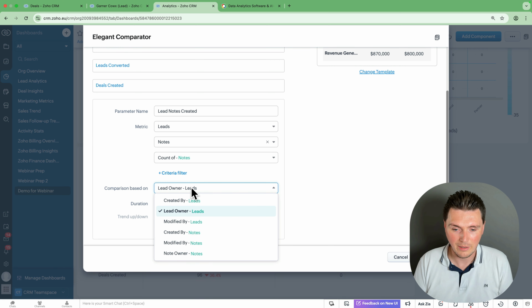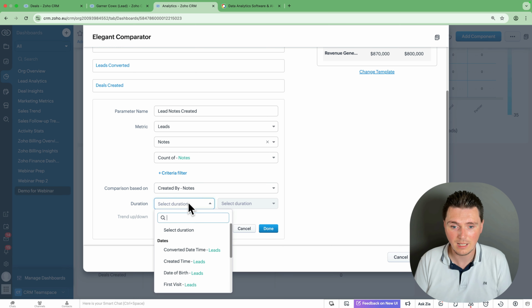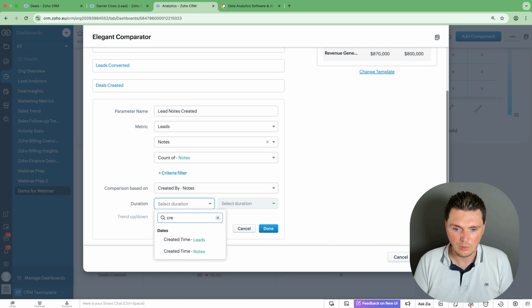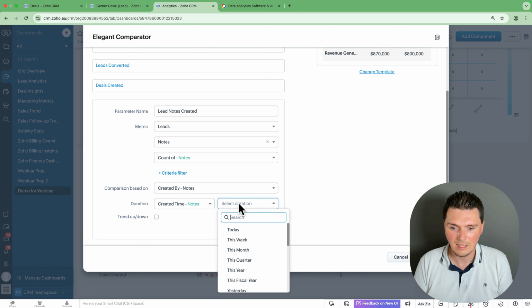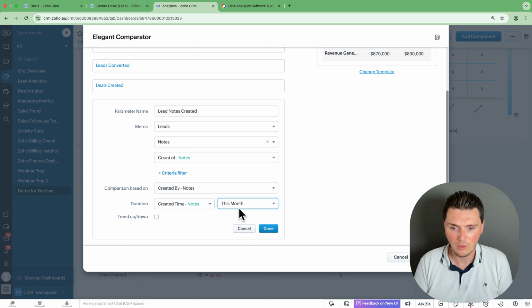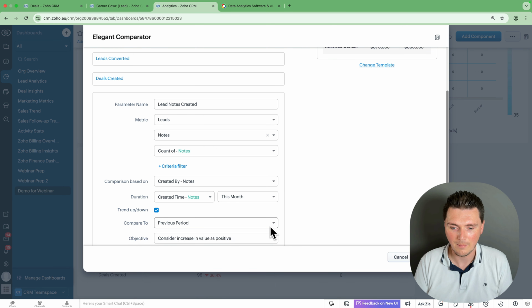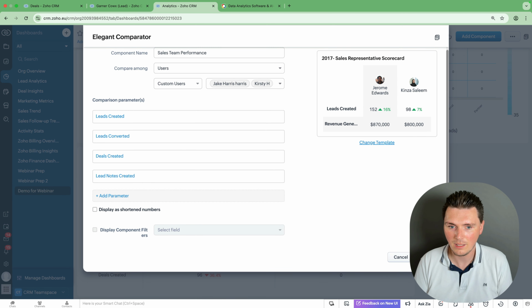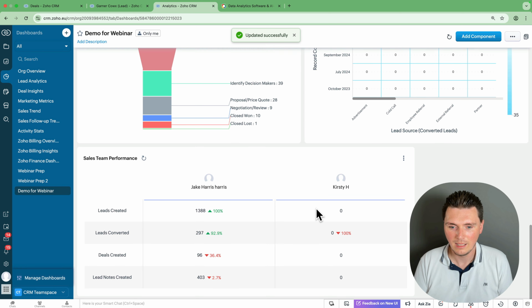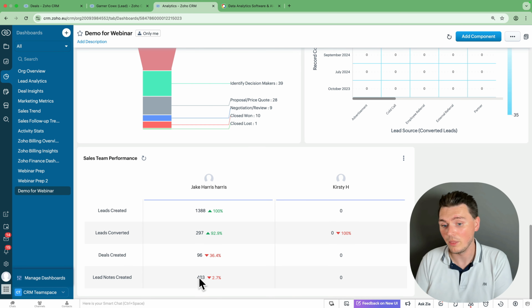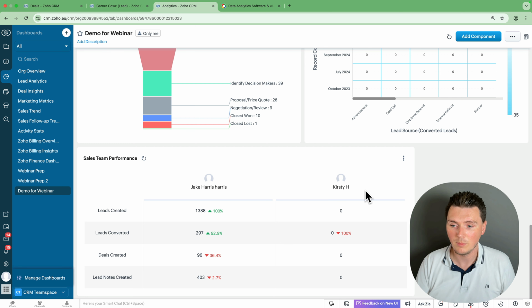And I'm going to do my comparison based on the note owner, because I want to know who created the note. In fact, I could do created by note instead. I'm going to do created time of the note. And then I'm going to do my comparison this month. Oh, yeah, trend up and down. Turn all of that on, hit done, hit save. And again, you can see that. So I can see this month I've made 403 lead notes compared to my 2.7 last month.